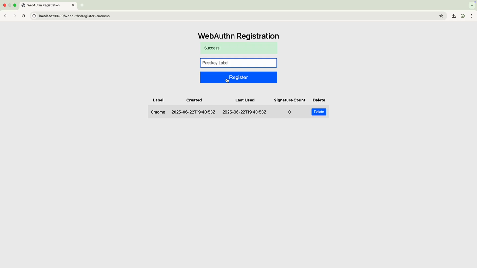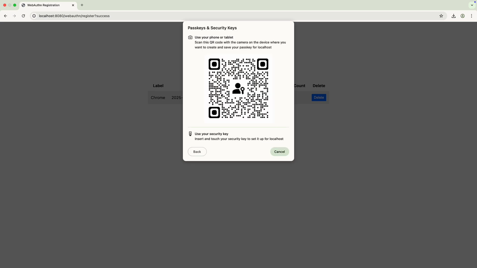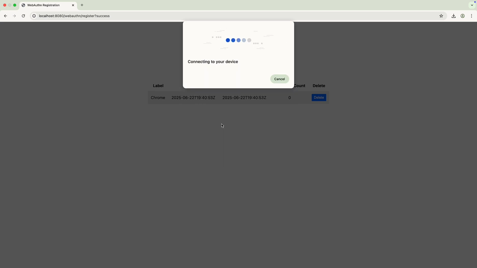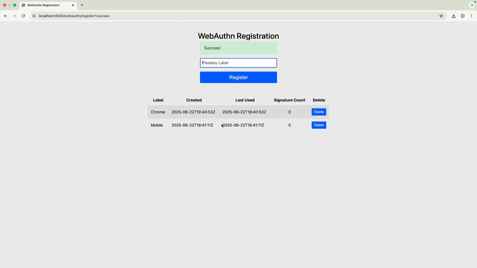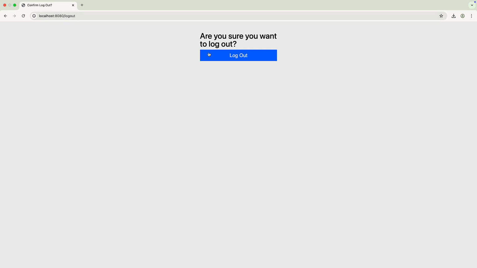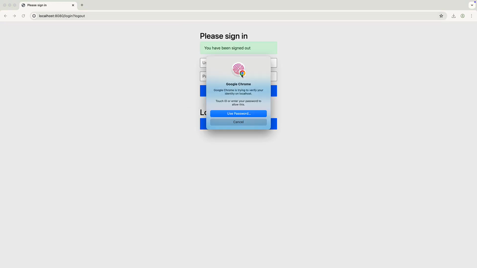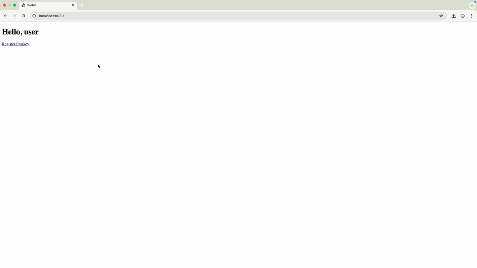Now let's try another method, this time using our phone. Let's click Save Another Way, then pick the Use a phone, tablet, or security key option. I will scan the QR code, verify I am present using the fingerprint, and another passkey is added. We have 2 passkeys registered. Let's try logging in using a passkey. So let's navigate to /logout to end the current session. Now clicking Sign in with a passkey, I can use Chrome and authenticate using my fingerprint, and we are in.